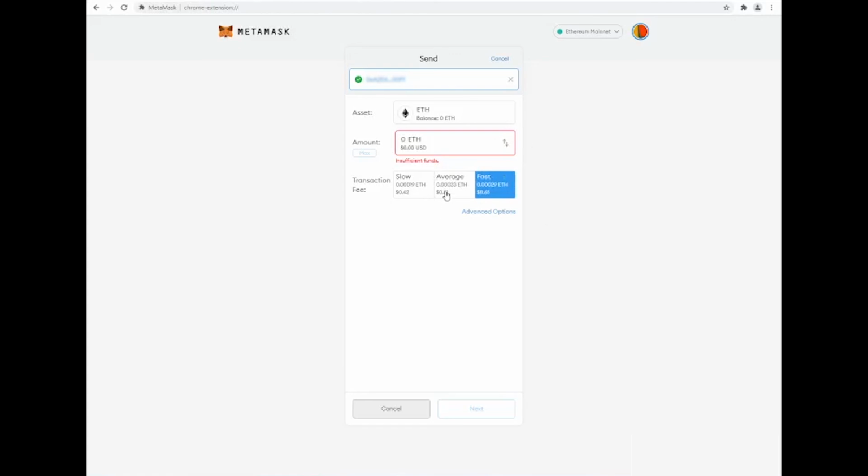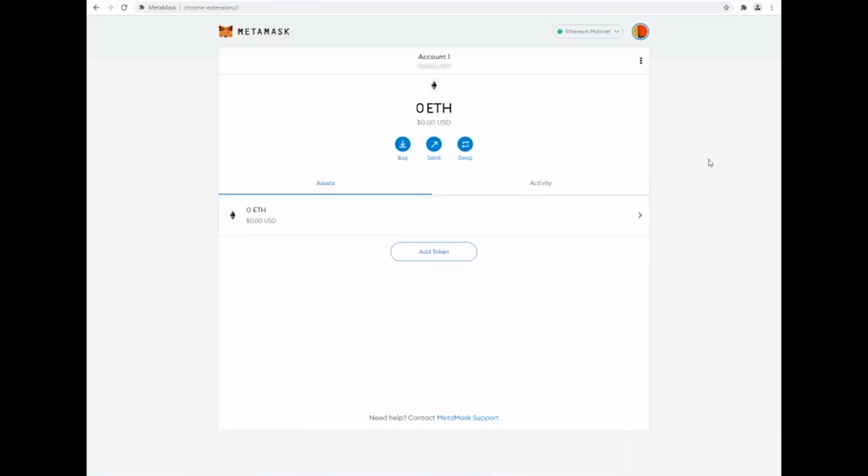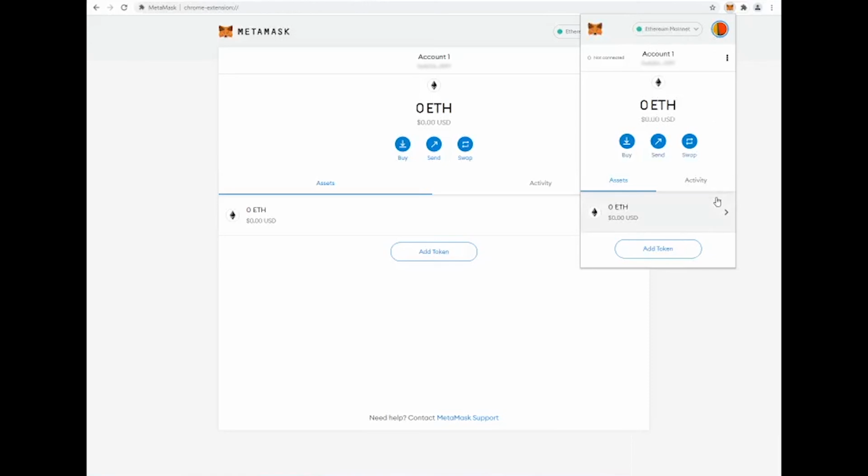Once you're happy with all your settings and you have enough funds on your account, you would just click Next in the bottom right corner. You would sign your transaction and it would be on its way to being executed on the network. But that's it basically, it's that simple. If you would like to access MetaMask anytime, you can do that by clicking the top right corner extensions and then clicking MetaMask. It will bring up this smaller window with all the same functions and you are good to go.